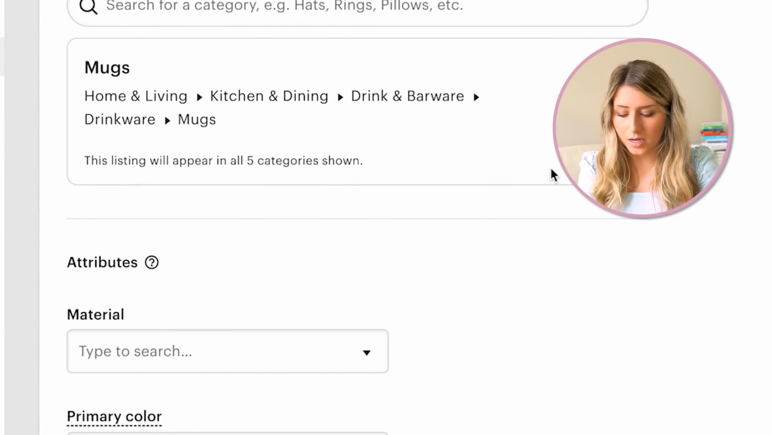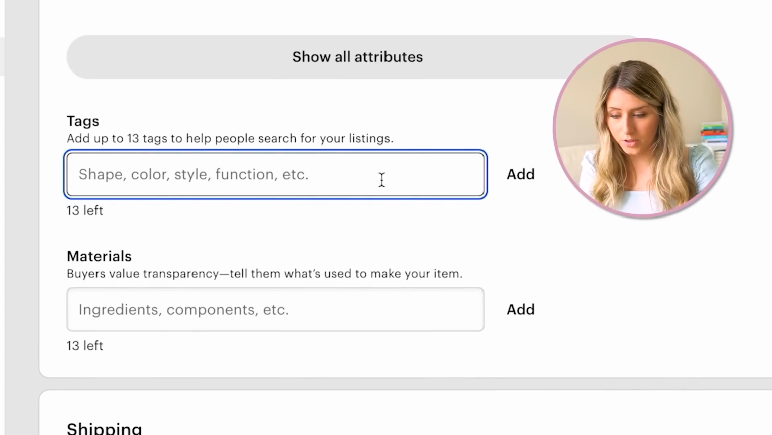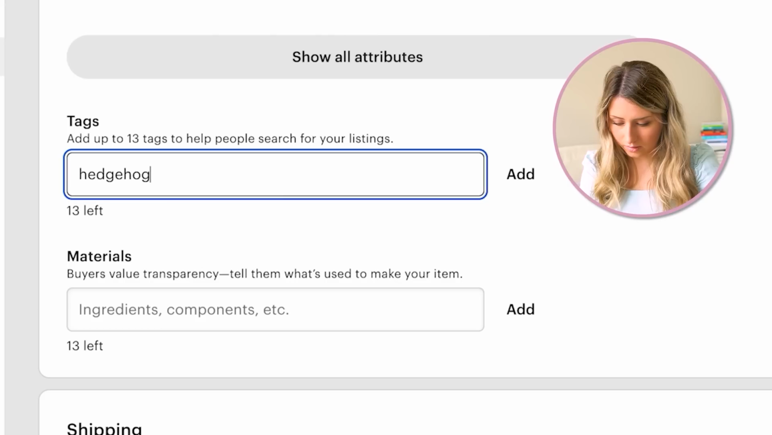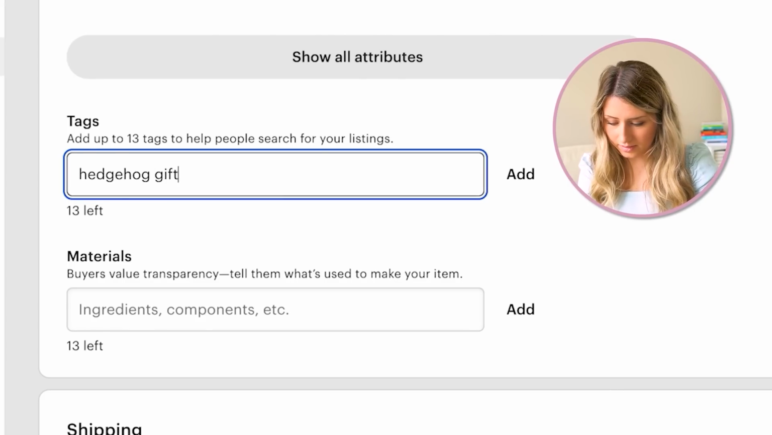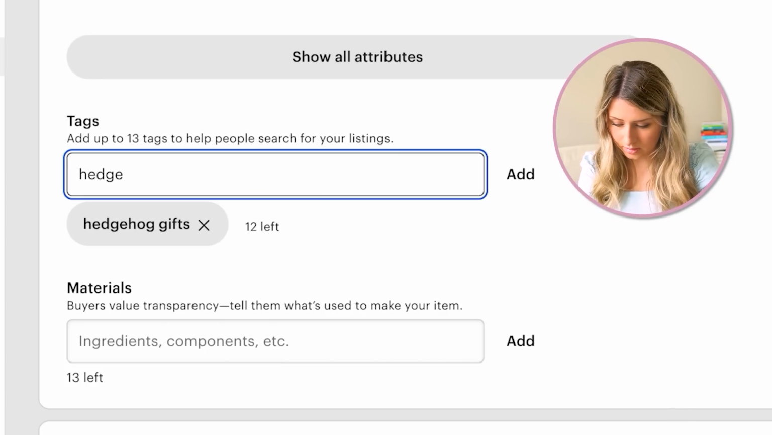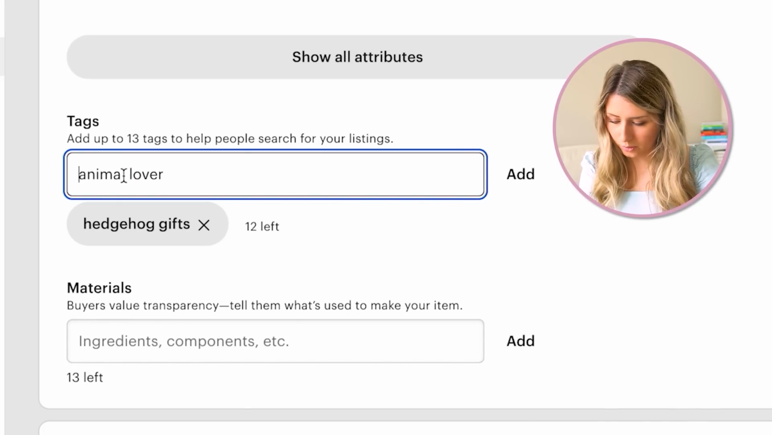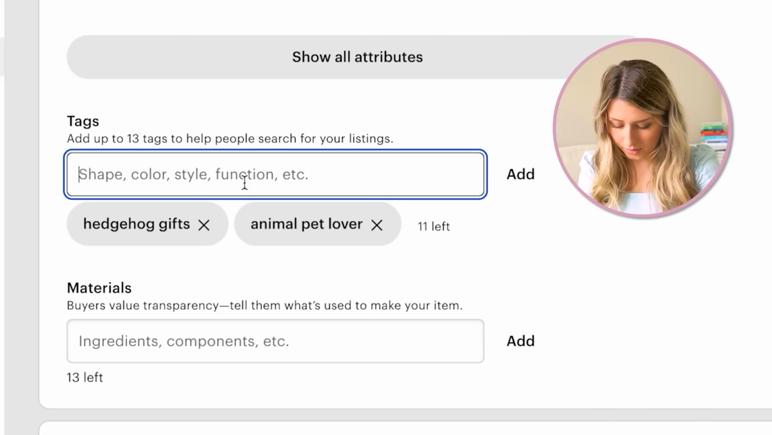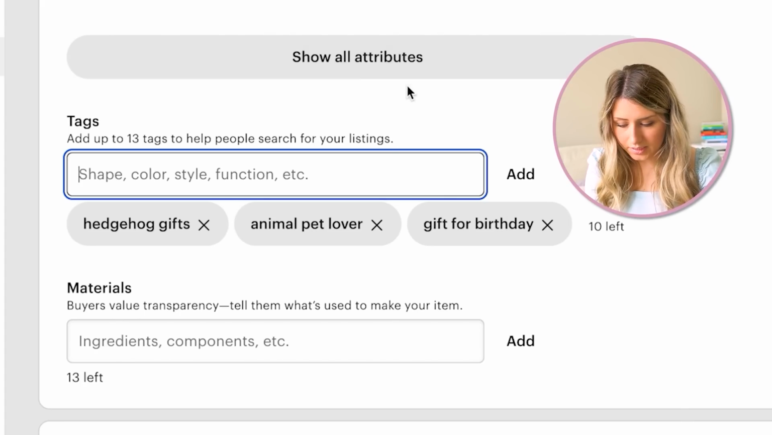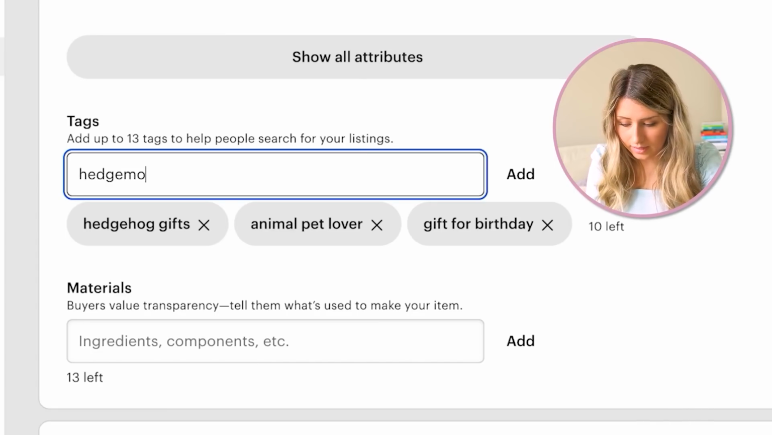And then in my tags, I'm going to write hedgehog gifts. I'm going to put hedgehog animal lover. You know, I could just do animal lover. Let's just do that. Animal, maybe pet lover. We will do gift for birthday. Again, we want to fill out occasion because with Etsy and the new gift mode, we do want to rank for occasions too, right?